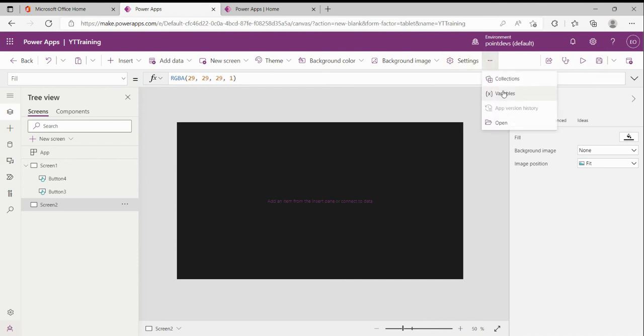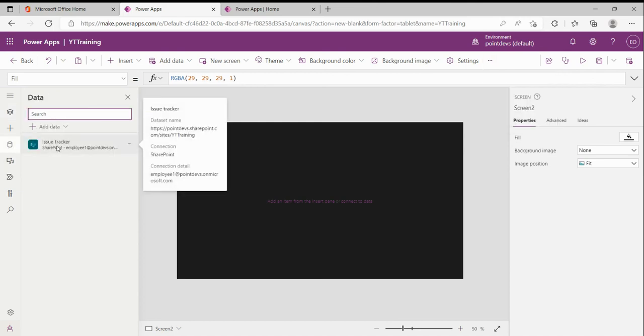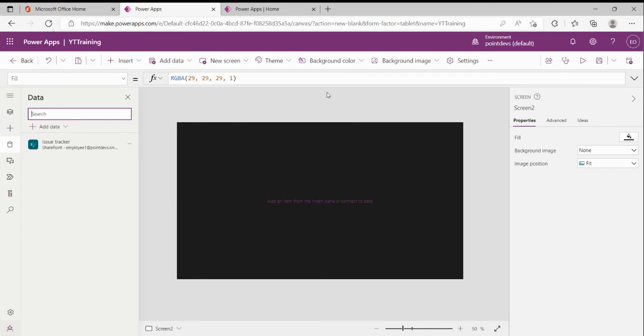In the same way, we have variables also. Variables are like in JavaScript, how we do int a is equal to 10, int b is equal to 20. Those kinds of things you can consider as variables, and collections are nothing but a table, a local table. In a data source, what we are seeing is a table but not local, it is coming from the data source. In a collection we will have a local table.